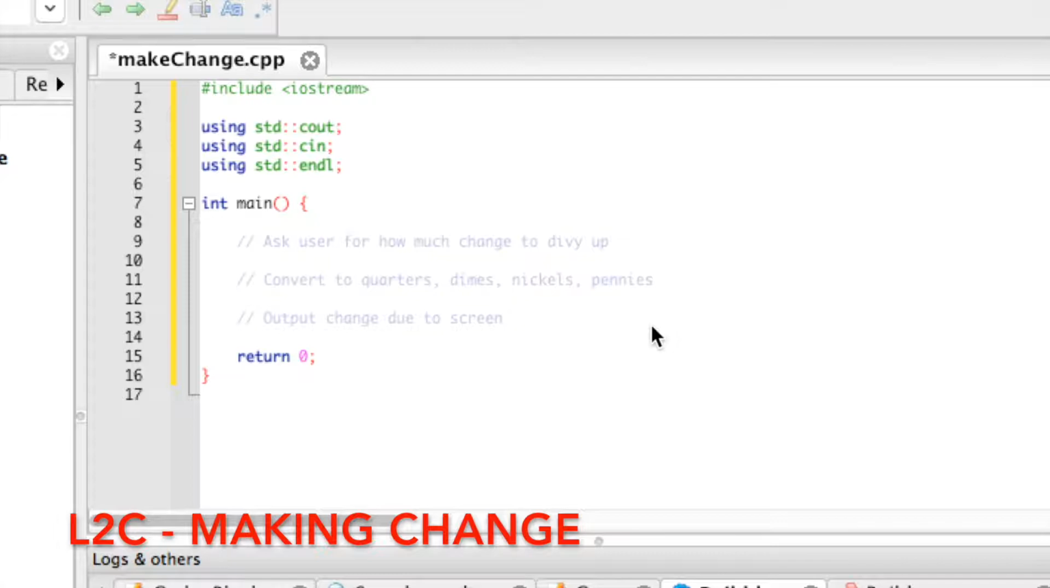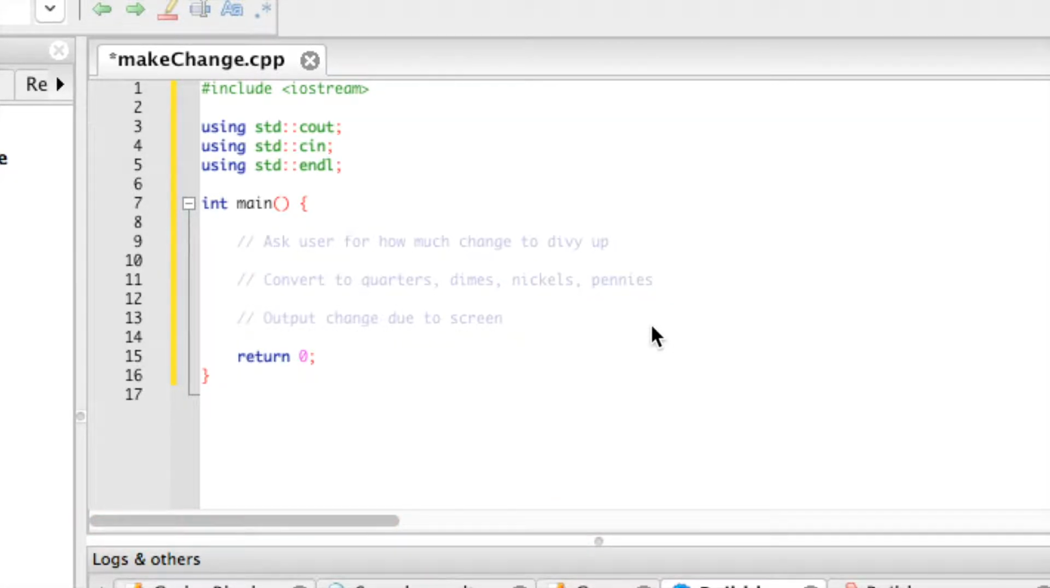Welcome back, everybody. Today we are going to make a little bit of software that would be, for instance, the change making function of a cash register. So as an example, say you needed to get 99 cents back from a cash register. This would tell you how many quarters, dimes, nickels, and pennies that would constitute.